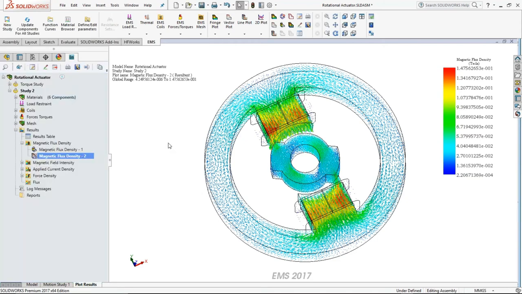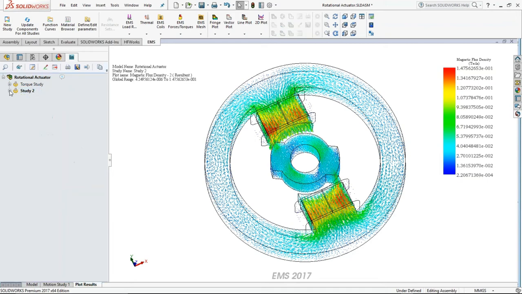One of the main powers of a software like EMS is to do several what-if scenarios. An engineer is never satisfied with his first design or his only design, so he wants to do many things. For example, what I have is a very small current. Imagine that I need a lot more torque. What happens when I apply another current?